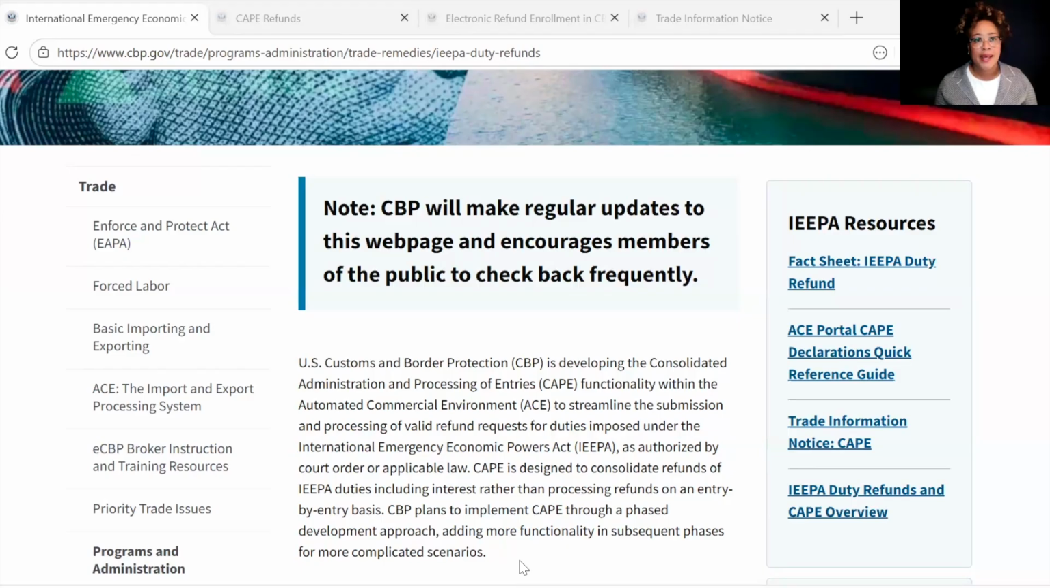Now, as with all refunds issued by Customs, a check for any unpaid debts to Customs will be made before the issuance of any refund. The refund amount will equal the difference between the IEEPA duties to be refunded and the unpaid bills. So of course, with anything, if Customs is owed money, they're going to take that out first, right? Now, there may be instances where there is not a one-for-one match of entry summaries submitted on a CAPE declaration.